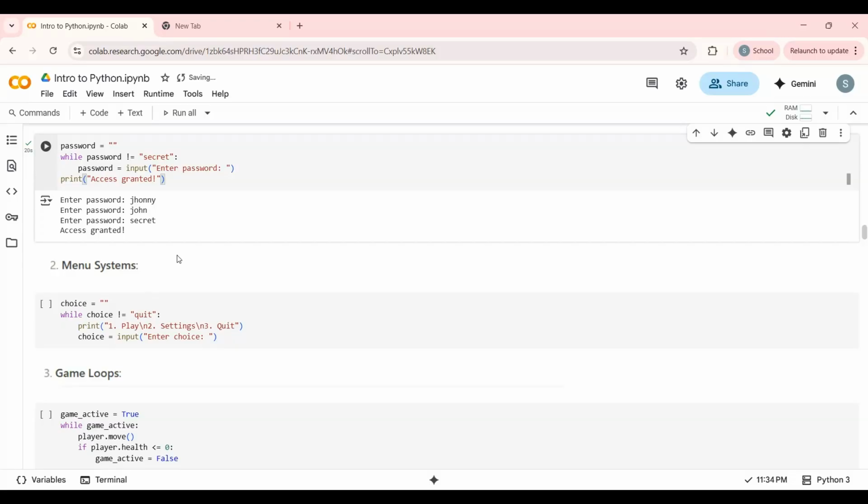Then you have menu systems. So you have a choice as a blank string placeholder. While choice is not equal to quit, print first play. Then you break the line, and the second line has settings, the third line has quit, and then you ask choice equals input, enter choice. Okay.